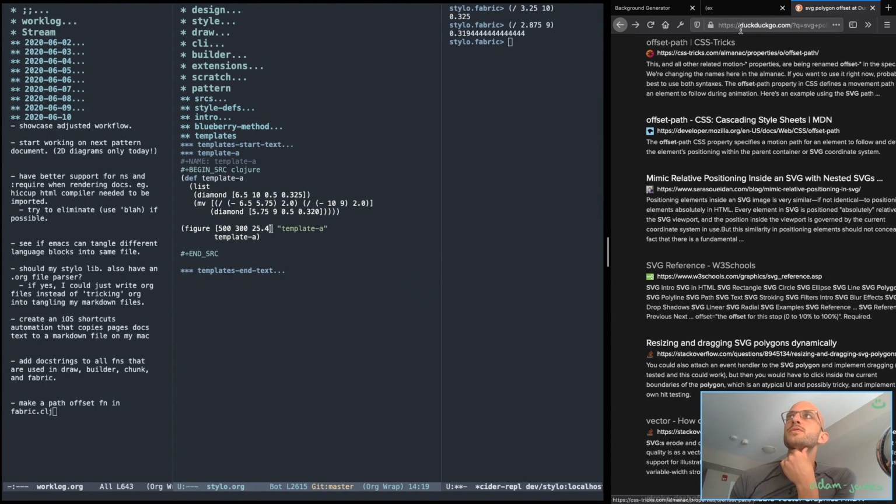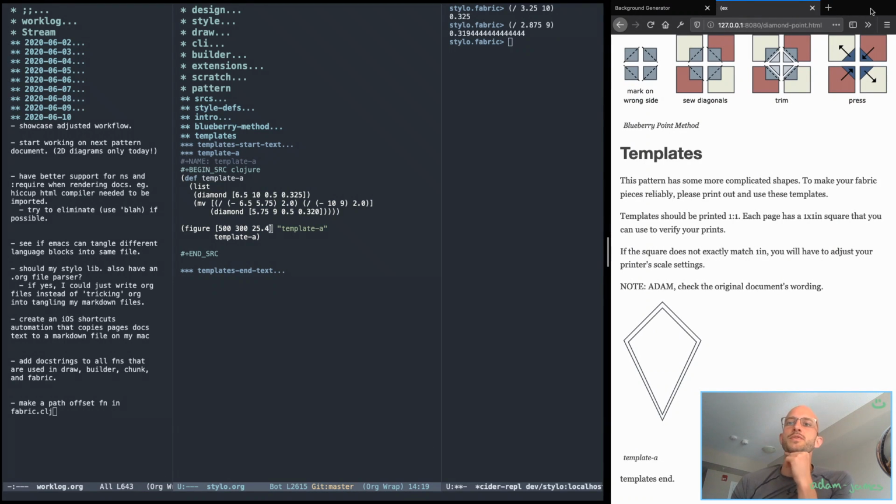I'd rather, instead of doing some offset trickery in SVG, calculate the offset path in my Clojure code and just render two paths directly, or two polygons. So that's not quite what I need. So what I'll do instead is, well, let me just add all the parts to this. Let's just do that, at least.